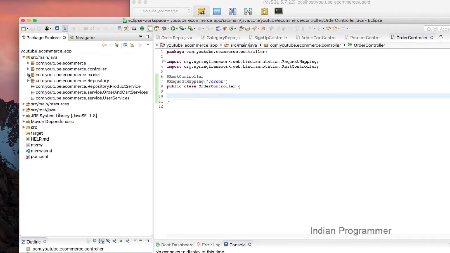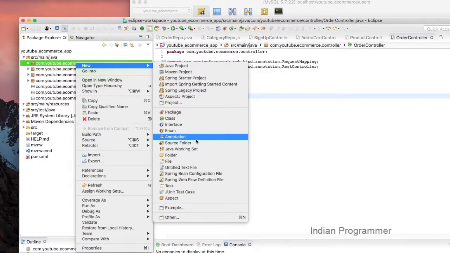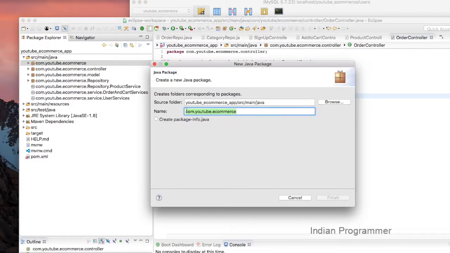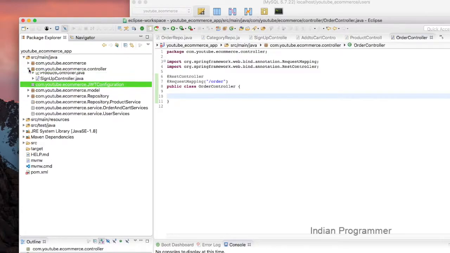Apart from this, we have to create some JWT token, because this JSON web token will authenticate every time. So now we will create a package, because only then can we understand it. JWT token, JWT configuration. We will create a configuration package. We will do that in the upcoming series, because it will take some time. So for now, without login, that means without authentication, we will do everything. In the upcoming series, we will integrate this JWT with our application. So we will create a package.